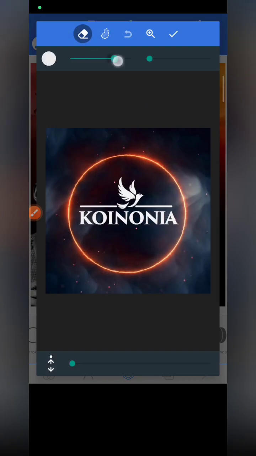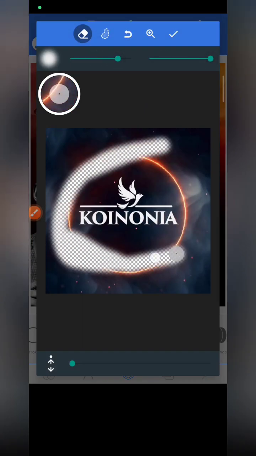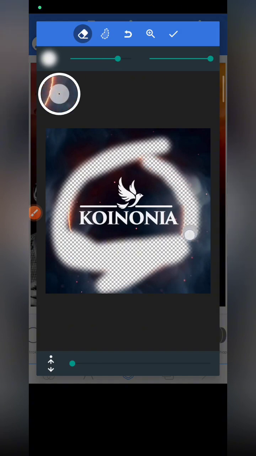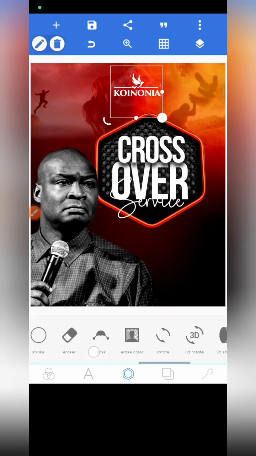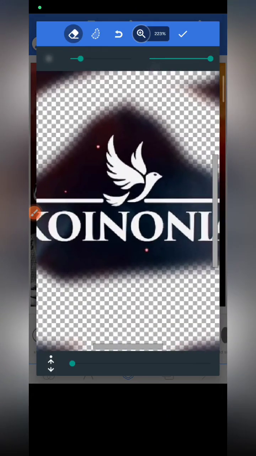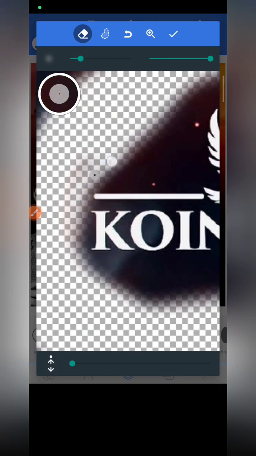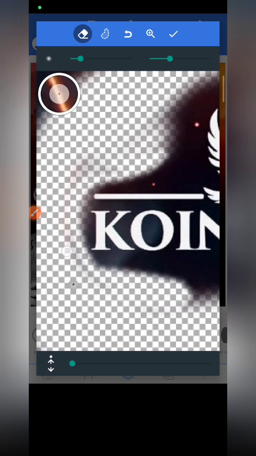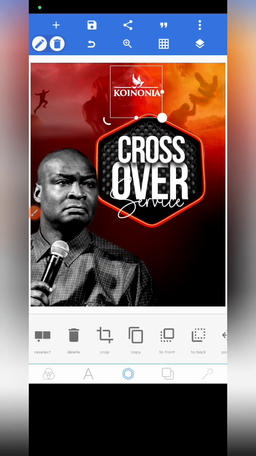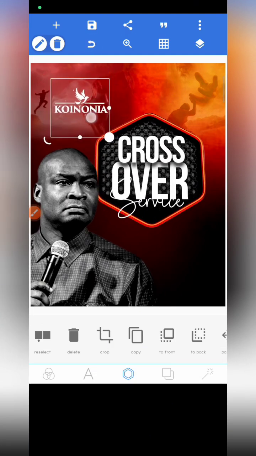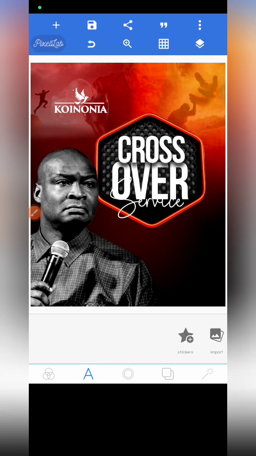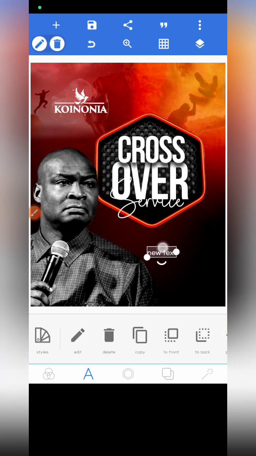Let me see if I can just erase around it. Let me just find my way around. Okay, that helped a little bit more. Let me zoom in. A little bit more, and yeah, much better. So we have this here, even though it's not perfect. Well, let's just manage it. Then we can put in the other details that we need to have.